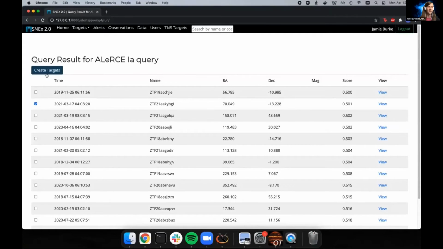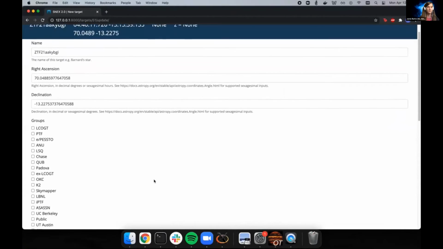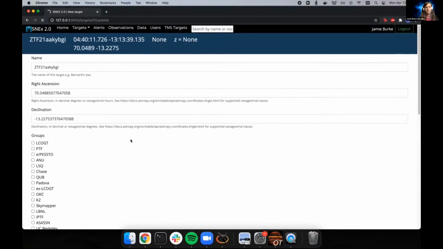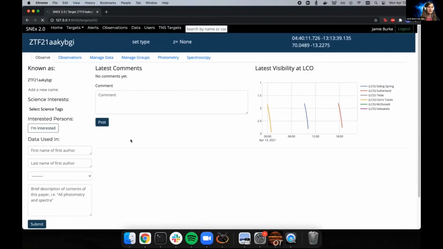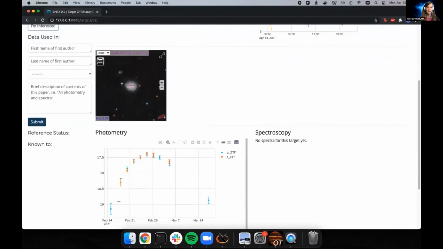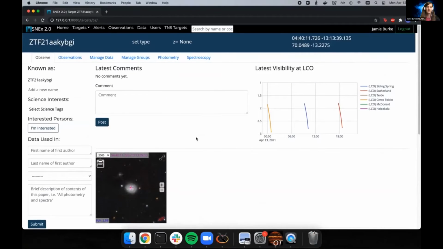So I'm going to go ahead and add that target to my Tom. Again, similar page as before. It went and pulled the RA and DEC. You can add it to groups if you want. I scroll down to hit submit, and that'll make a new target page. Once again, since there was a ZTF name, it automatically pulled in the ZTF photometry, so you can see there.